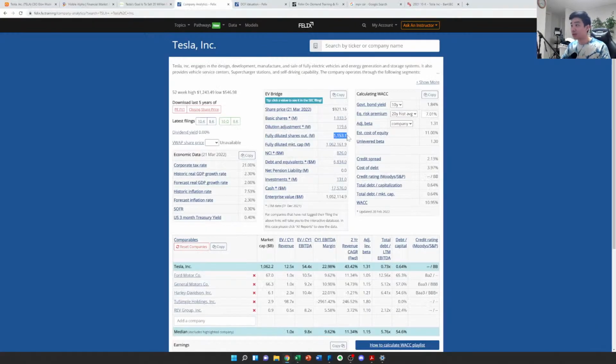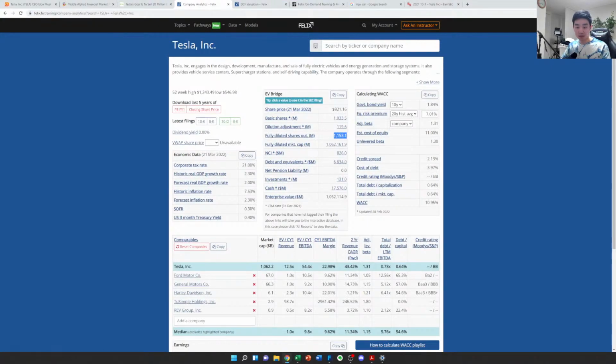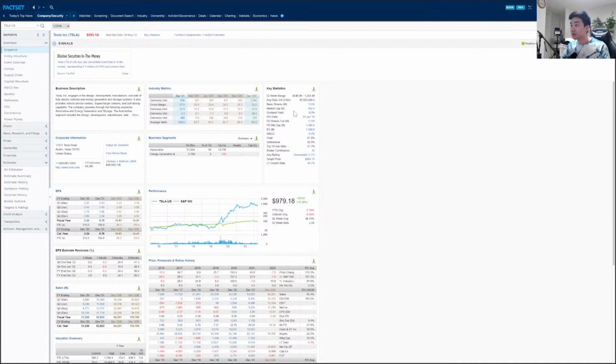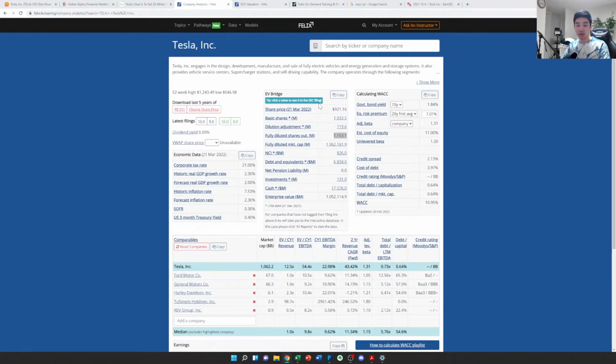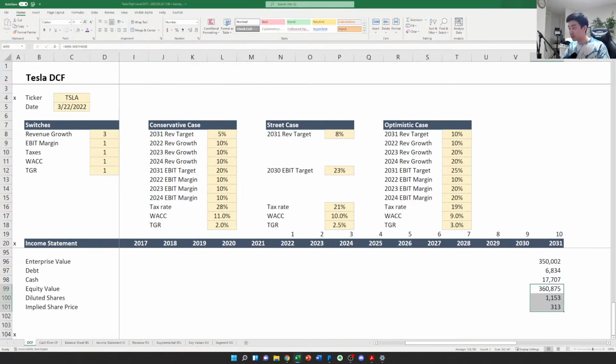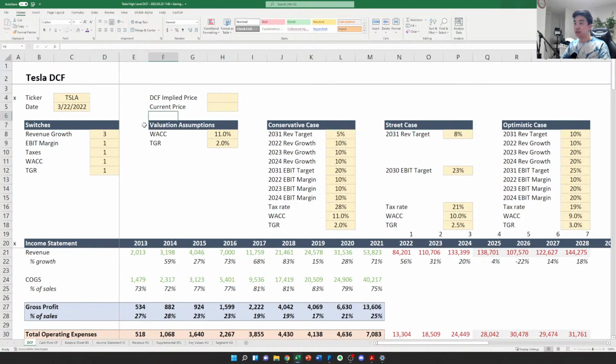Well, that's not right. Let me also double check something real quick. Basic share count is 1034 for Tesla. Okay, that looks around the right ballpark then. Okay, so we finally got to our figure. It's not the end yet because we're gonna have to make some changes.